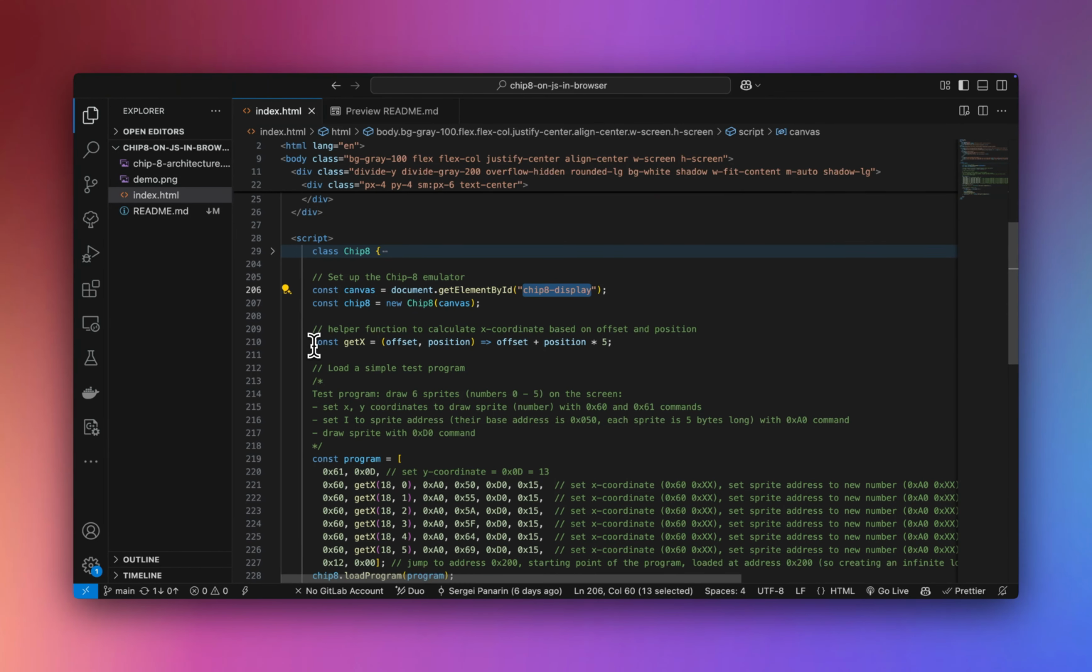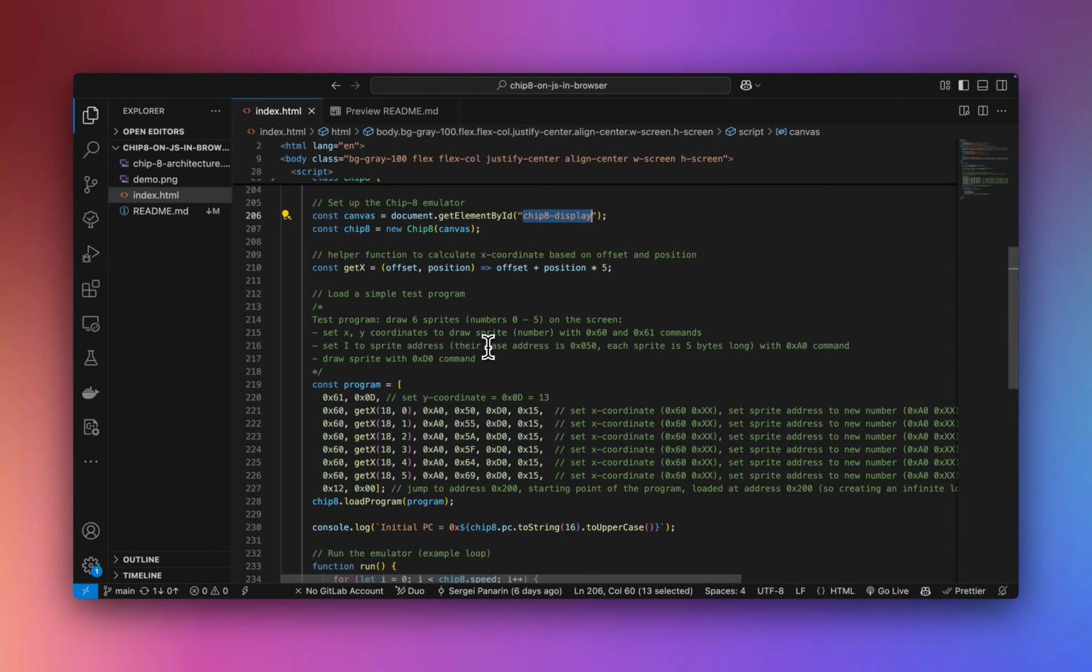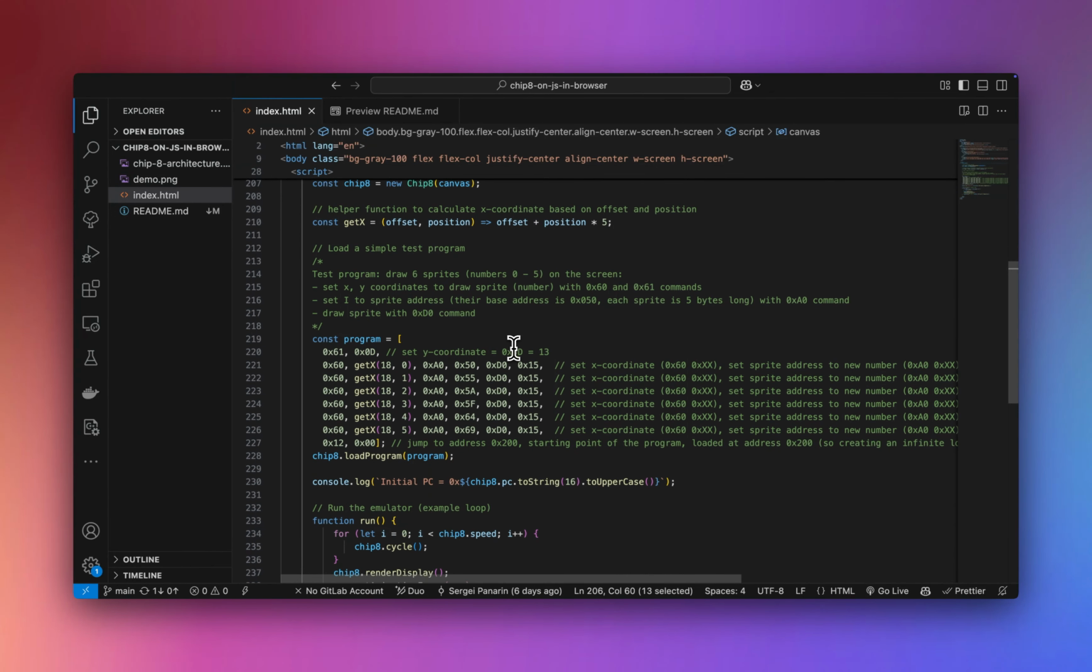I've created a simple function, getX. It just helps to position these numbers on the screen, and it basically uses an offset and 5 pixels with the standard shift for every position, so it can help us move the elements on the screen. And so we have a simple program.